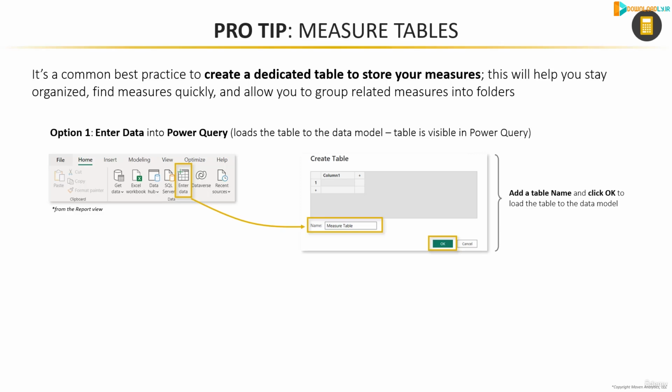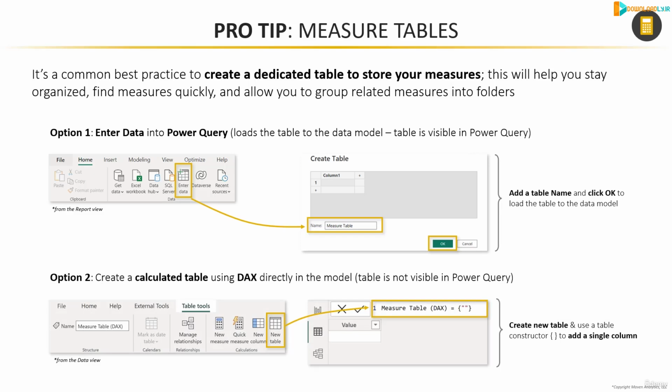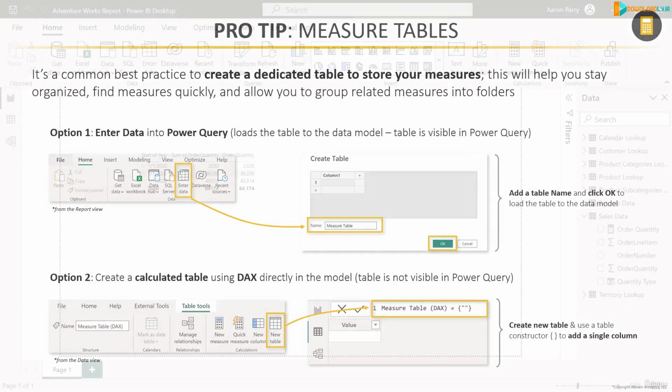The nice thing about this approach is that it's loaded into the data model and it's visible from within the query editor. So you're creating it in the front end and it's loaded into the back end as well. Another option is to create the table using a bit of DAX code in table constructors. This approach provides the same exact outcome, except that the table is not visible within the query editor. So let's head over to Power BI and check this out for ourselves.